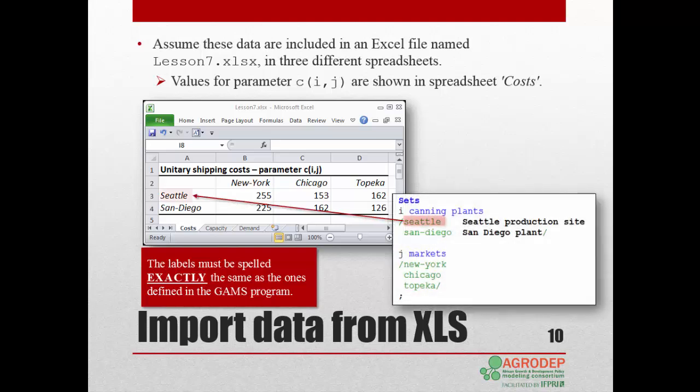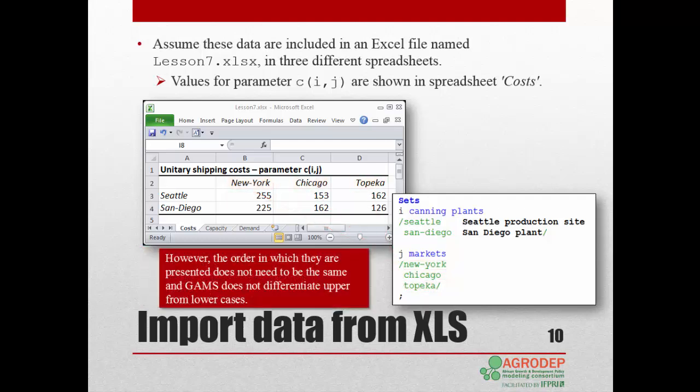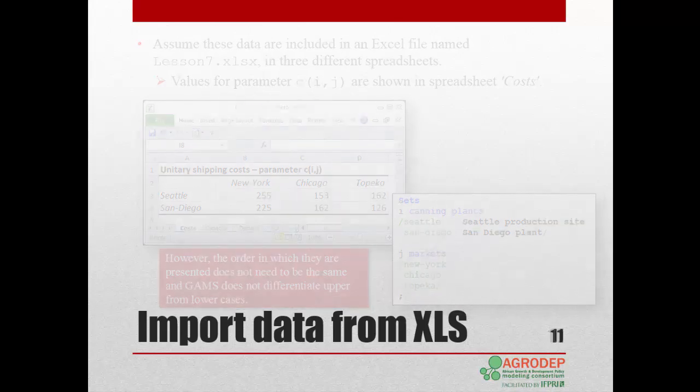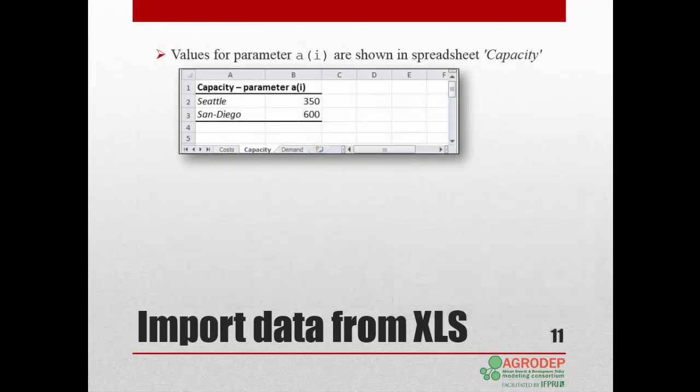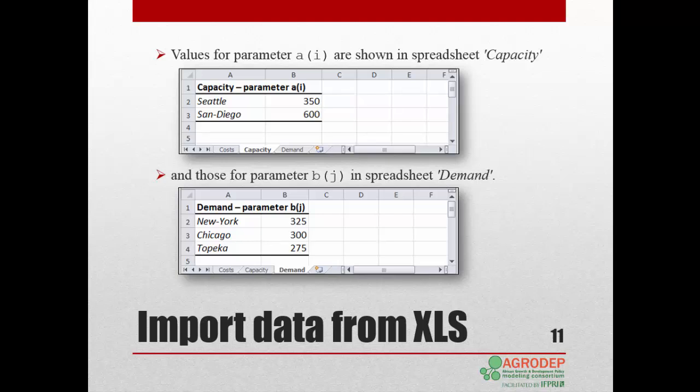So Seattle is spelled the same way. If you recall, GAMS does not differentiate between lower and uppercase letters. Same thing for San Diego, and so on for each market location. While the spelling of labels matters, the order does not. Labels do not need to be in the same order in the Excel file and in the GAMS definition. Data for parameter A is in the spreadsheet capacity, and data for parameter B is in the spreadsheet demand.